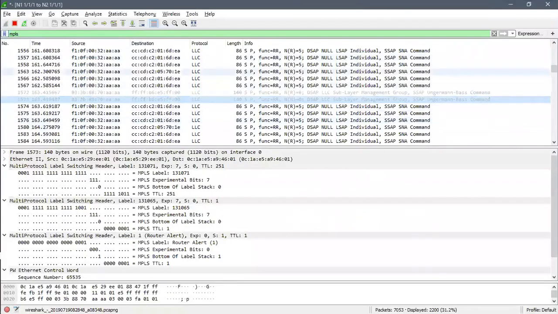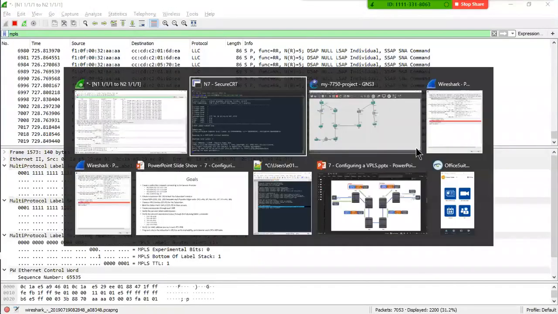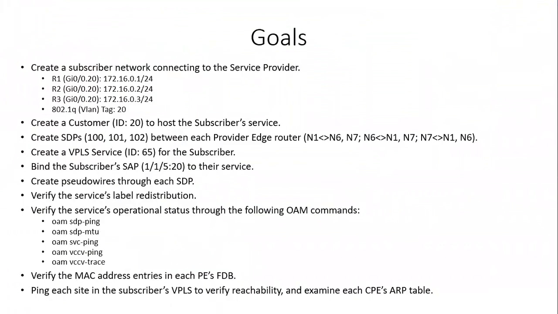All right, so we have examined the packet captures for the OAM SDP ping command. We saw that it sent an MPLS datagram, yet the far end replied with the GRE tunneled IP packet. We skipped the MTU sweep. We performed and did a packet capture on the service ping command.